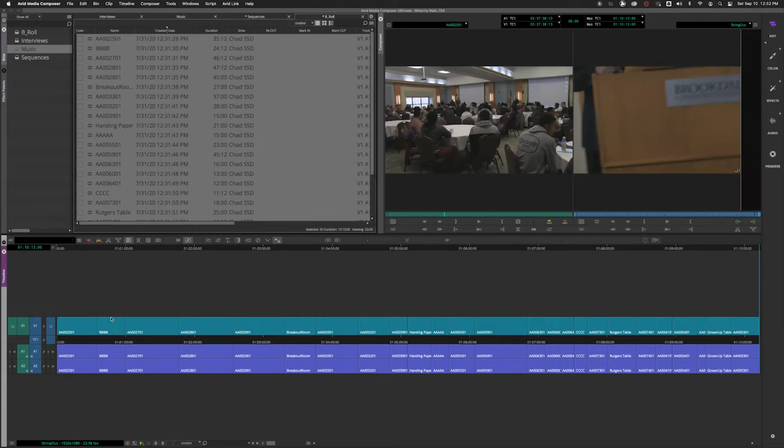This is sometimes what's referred to as a raw string out, and this is all the footage there. So if, for example, you had a client or a producer who says, hey, show me all the footage you shot that day and give me a copy of all of it, you can give them what's called a raw string out. They don't want to get 60 clips. They just want one clip. That's all the footage, so they know how much footage they have.